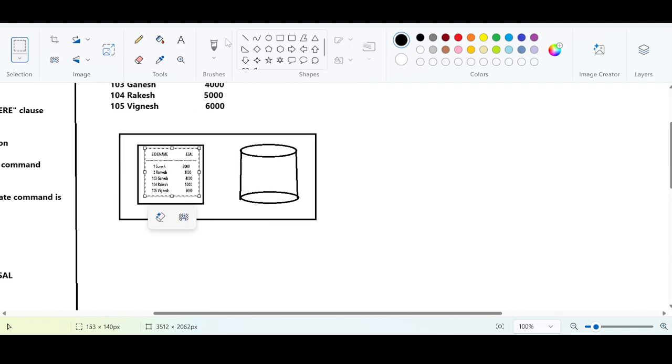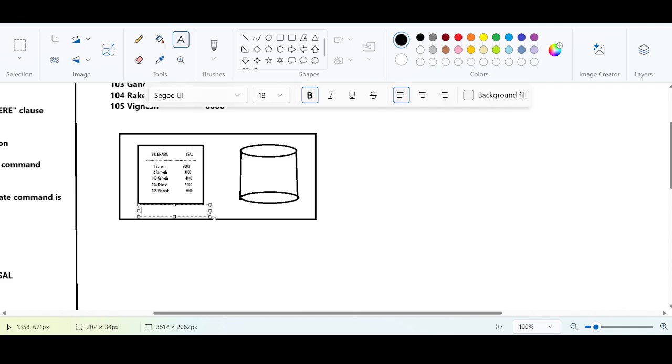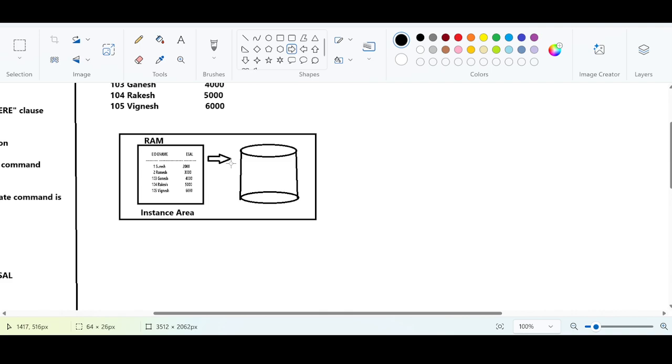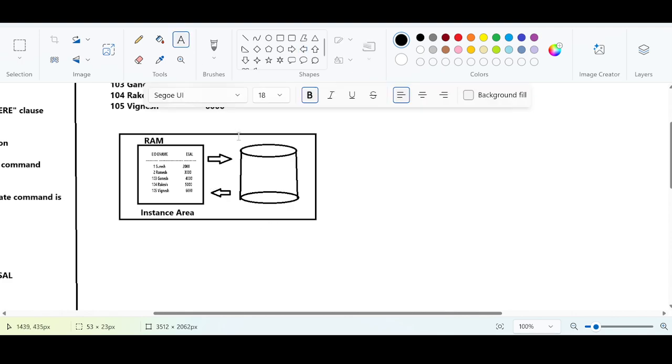So for now, this information is under the instance space, instance area, or RAM area, I can say. For simplicity, it is inside the RAM. I want to move it permanently to the database. Permanent means hard disk. I want to move it to the hard disk so that the data is stored permanently.